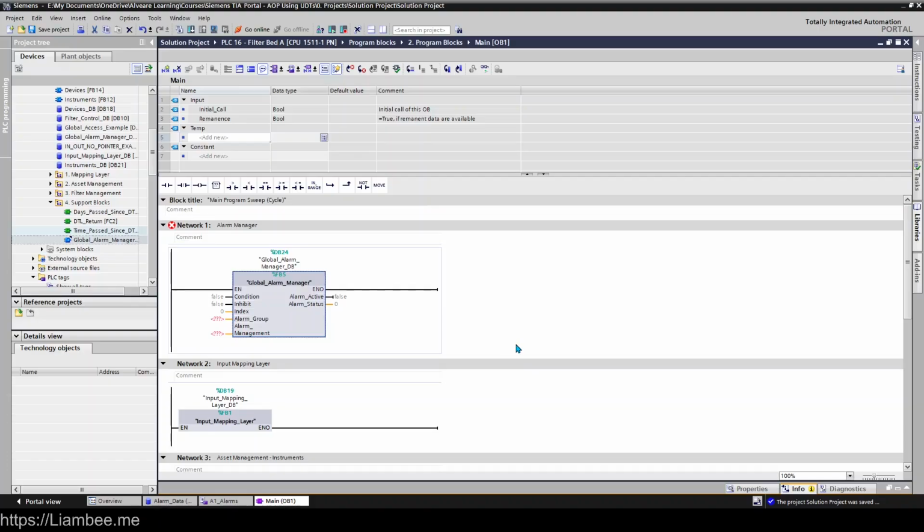So we've seen these before in previous lessons where we looked through some of the asset managers, but we didn't go into any great detail on why they're set up this way, what we can do with them, and how they work inside. So the global alarm manager is already a typed object. I've already tested this and put it into the library management system.